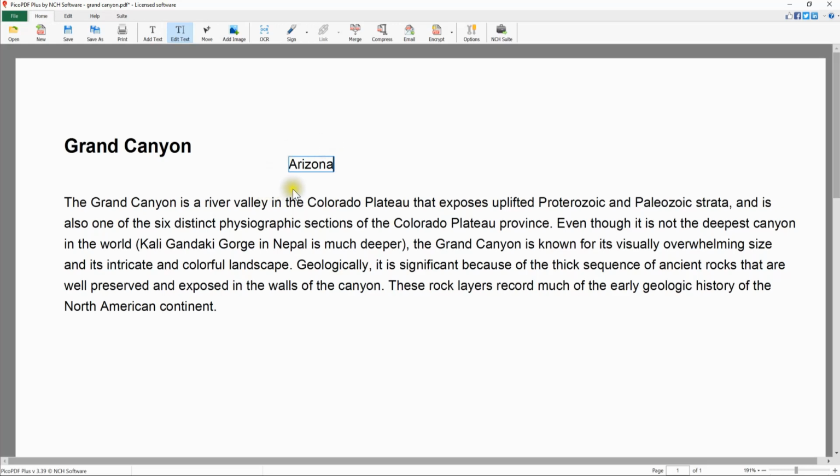Existing text can be moved to a new location in your PDF. Select the Move tool on the toolbar. Click and drag the text that you want to relocate to the new location on your PDF.